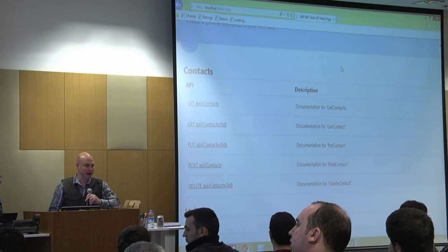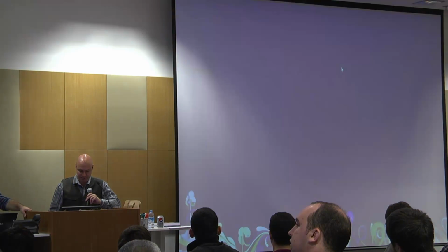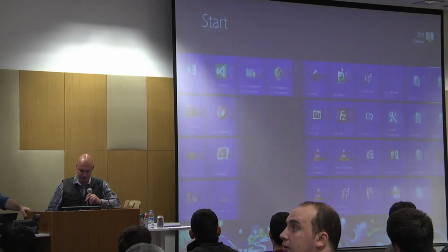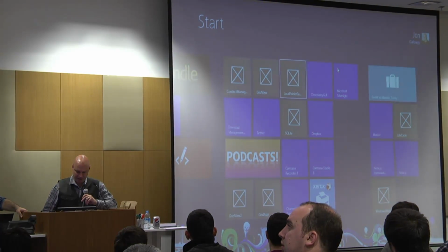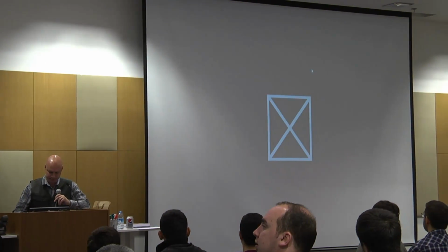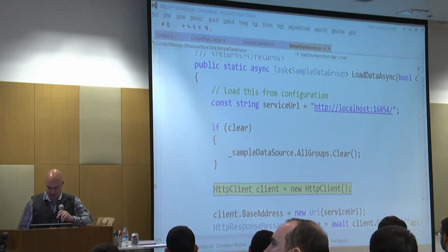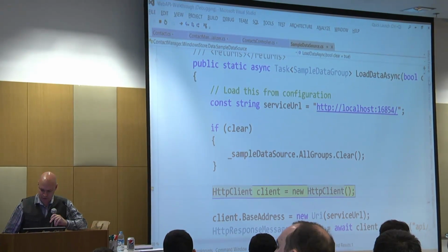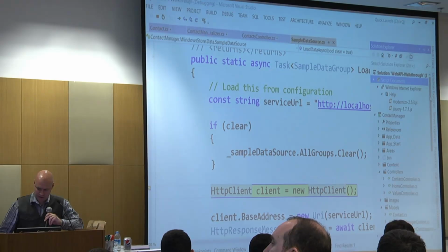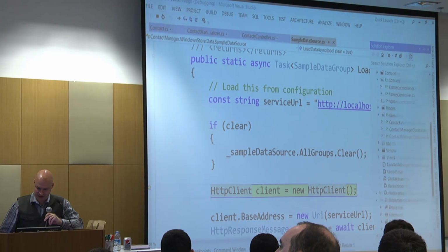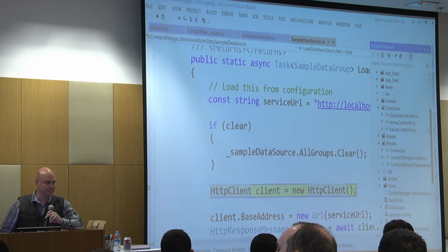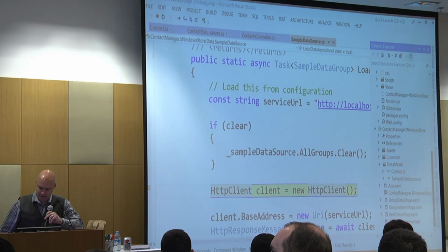I could use this in a web application. I can also use this in a Windows Store application. So I've got a Windows Store application here. This is starting up. Now this is code that's running. If we look in my Solution Explorer, I have two projects. This is my web API, and this is my Windows Store application.